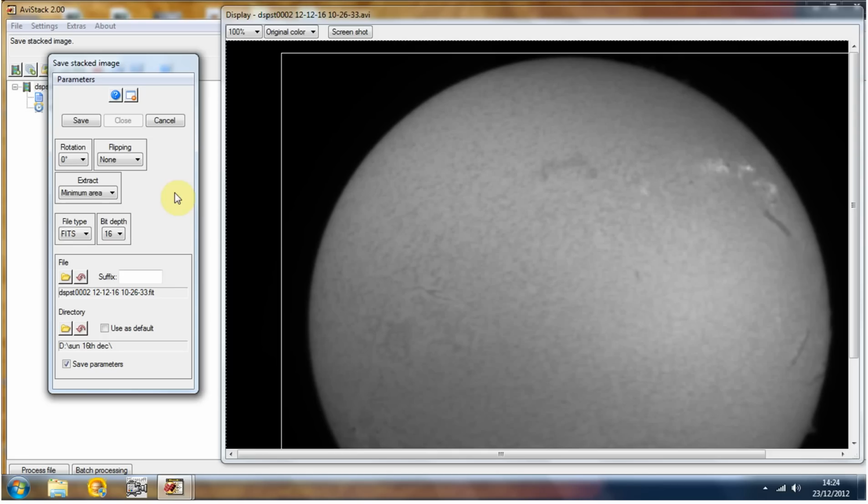Next thing, we've got a couple of file types we can save here. It's entirely up to you. I tend to avoid JPEGs personally, but I'm saving a FITS file here. You can change your bit depth if you want to. I've got it running to 16 bits there, and then there's where we're going to save it. We've got the file directory. Do we want to put a suffix on it? We could do if we wanted to. Save parameters. I always tend to save the parameters, so I don't have to keep setting them each time.